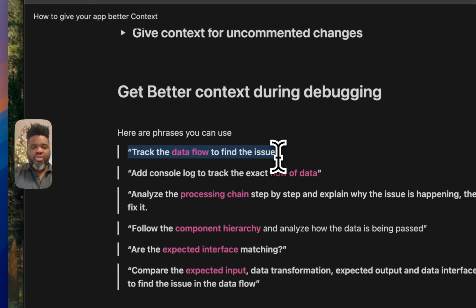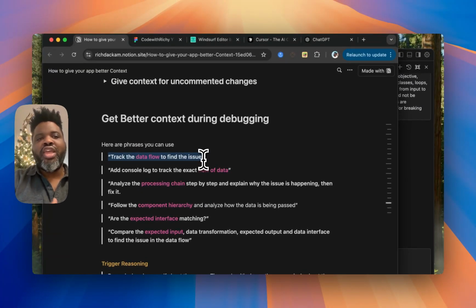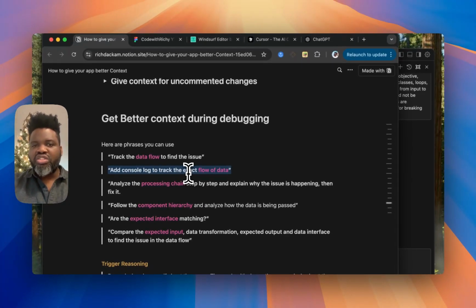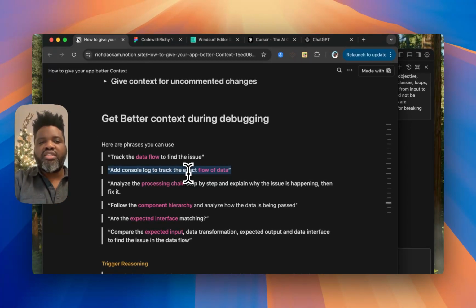For example, when you're facing a bug and you want it to figure out what's happening with the right context, you can ask it to track the data flow to find the issue. And it's going to track the data flow, break things down in parts and have a better reasoning of what's happening. You can also ask it to add console logs to track the exact flow of data. Super helpful, because by doing that, it's going to add console logs across your data flow. And when you're looking at the logs in your console, you'll be able to just copy that log, paste it into your AI, and it's going to be able to interpret what's happening with a lot more context of the data flow.